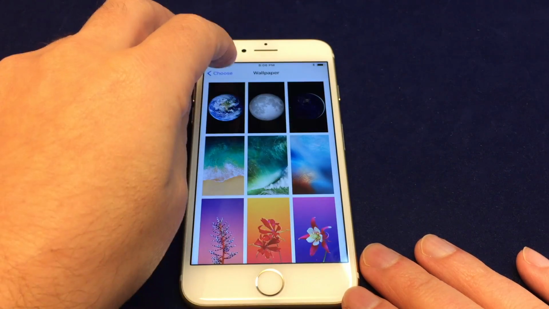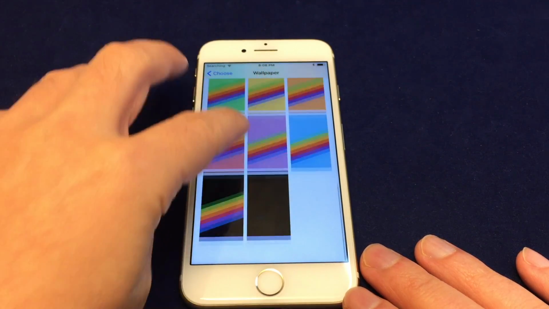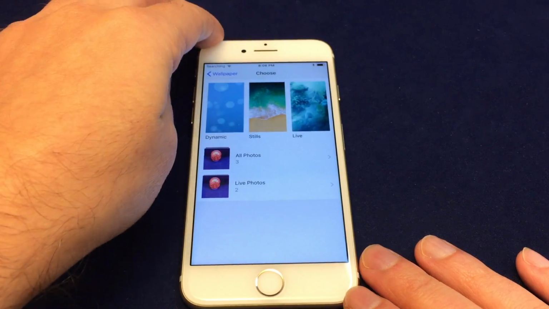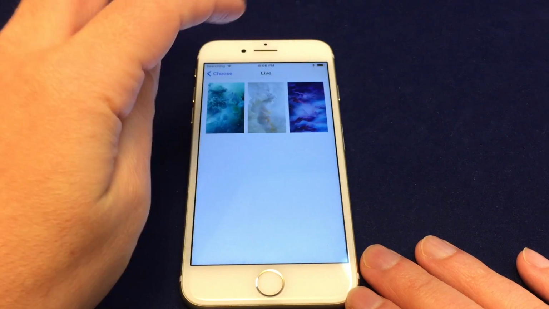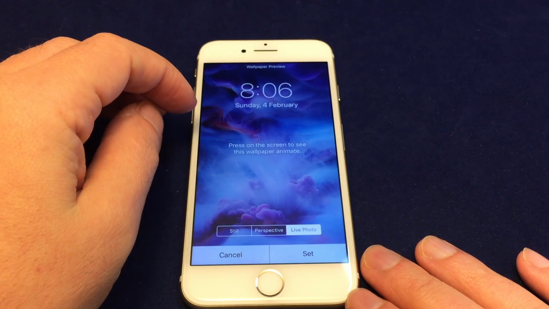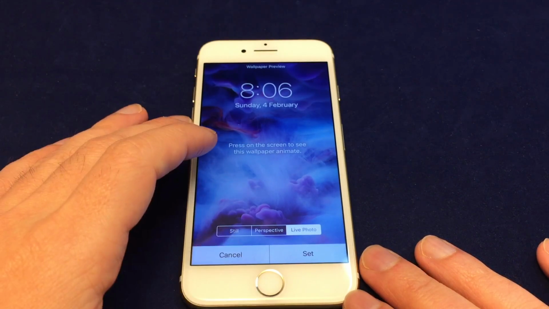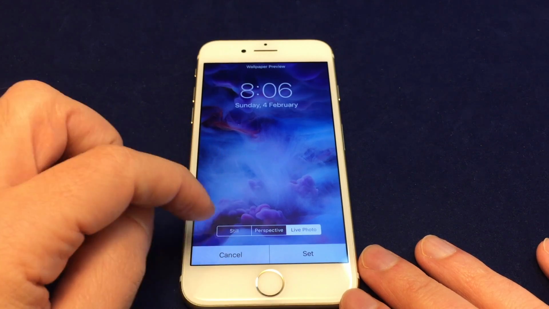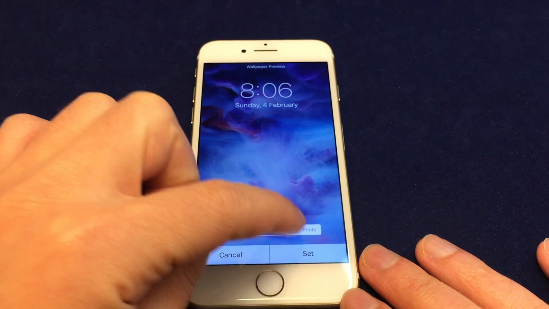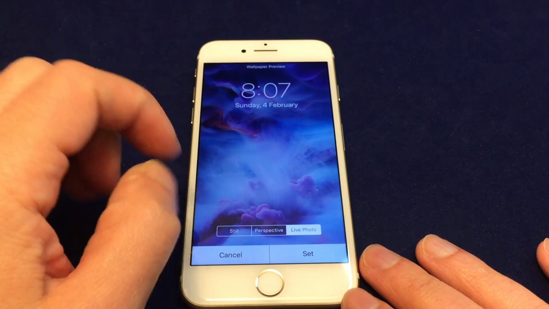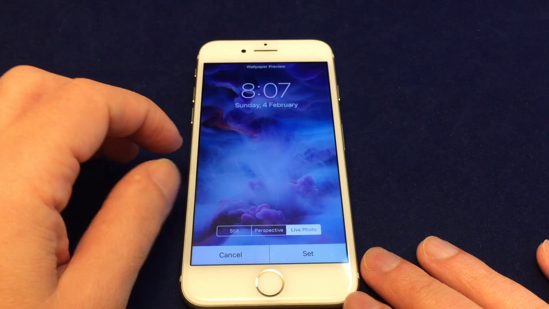So let's not set that. There's a bunch of options here. Another interesting one is live, and so there's only 3 default ones here, but these are kind of, I don't know, gas bubble type things or some kind of really nice photography. And here you have 3 options. You have still, perspective, the last 2 ones we showed, and also live photo. So live photo is basically like an animation or sort of short movie clip.